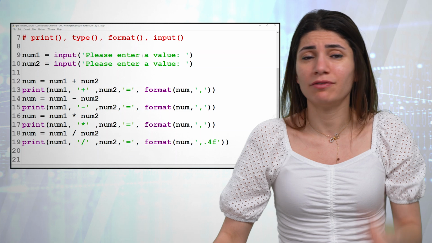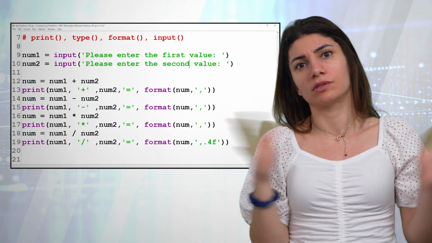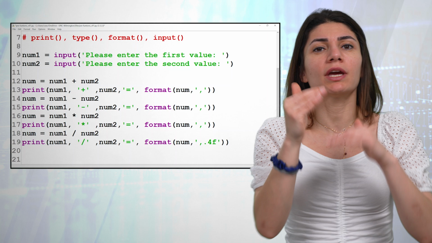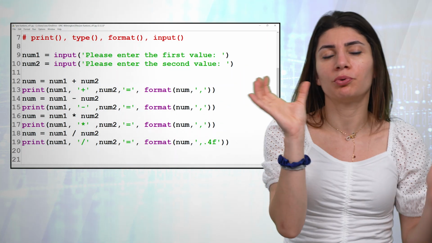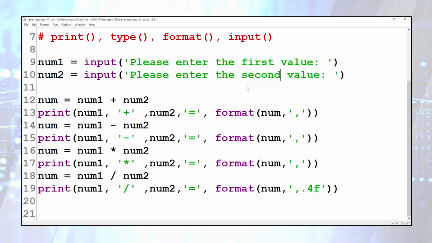If you want, you can have 2 separate messages. For instance, "Enter the first value," "Enter the second value." So you can have separate, different messages. This way you know this is the first one, the second one, or this one was a value, this one was a name. You can have messages that are appropriate for the value that you want to get from the user. So now if you go ahead and run it, you're going to see some interesting stuff.